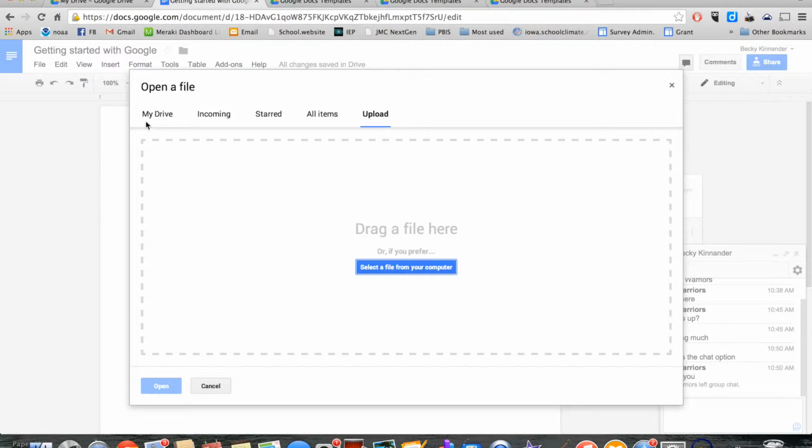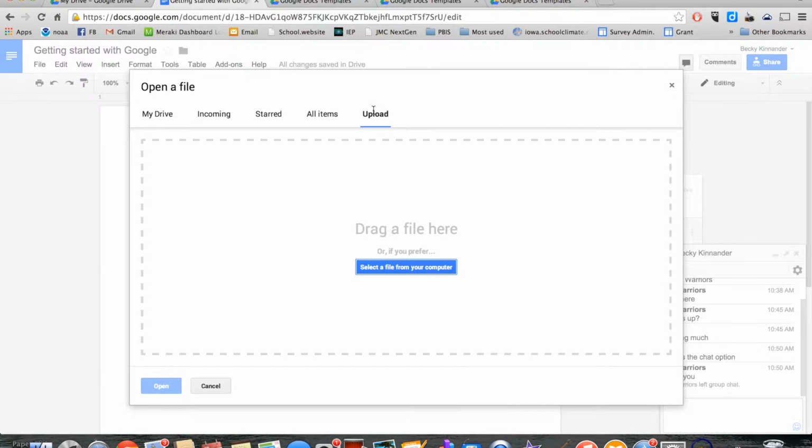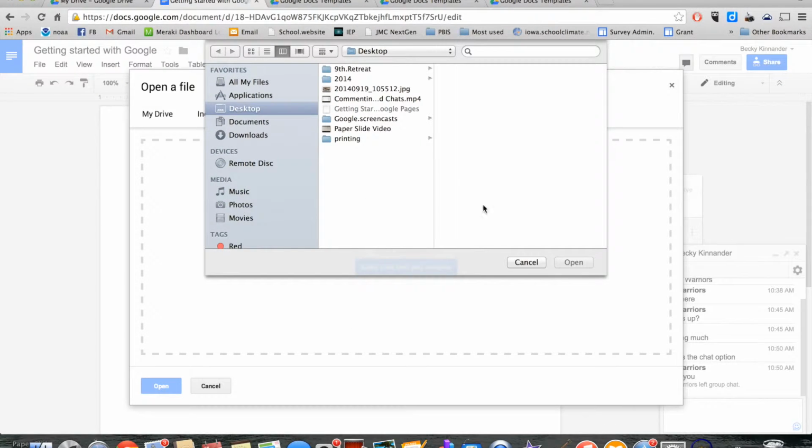You can also open a document from your drive, or if you wanted to upload something, you could either drag a file in there, or you could select a file from your computer, which would give you different options, like if you wanted to upload a picture or a Pages document.